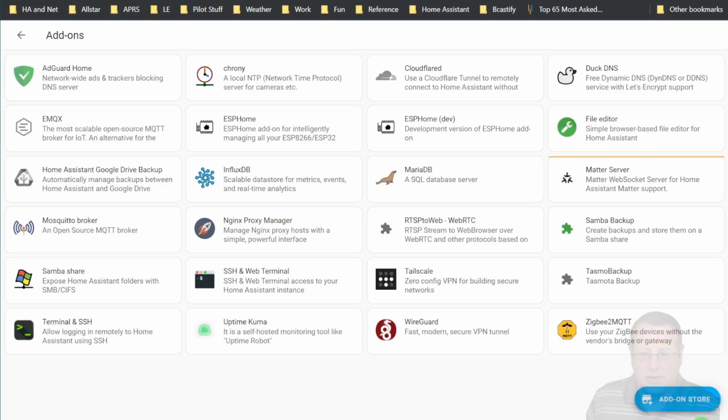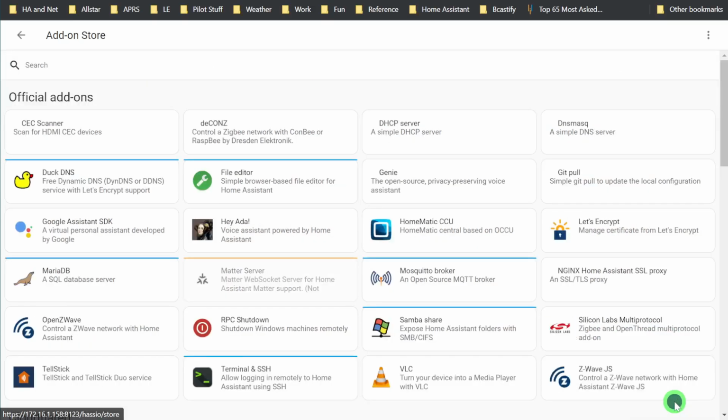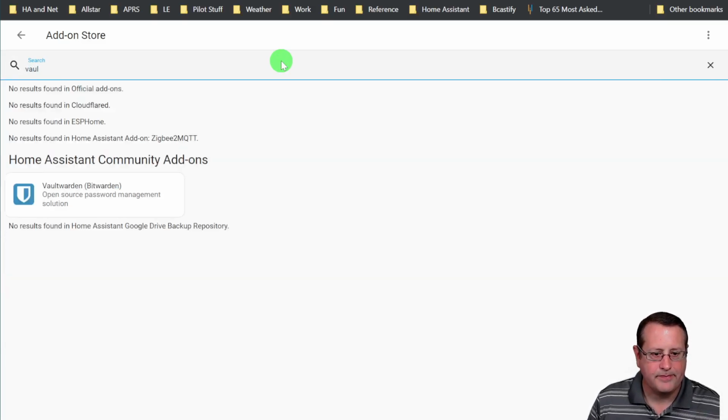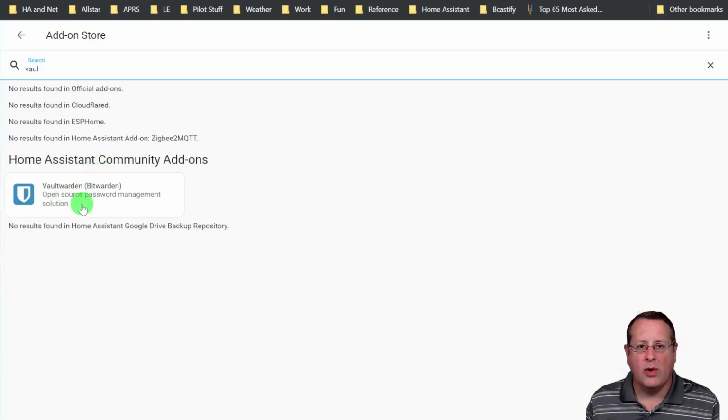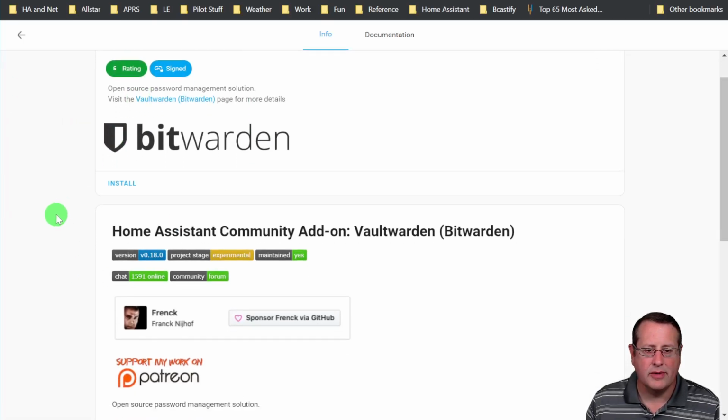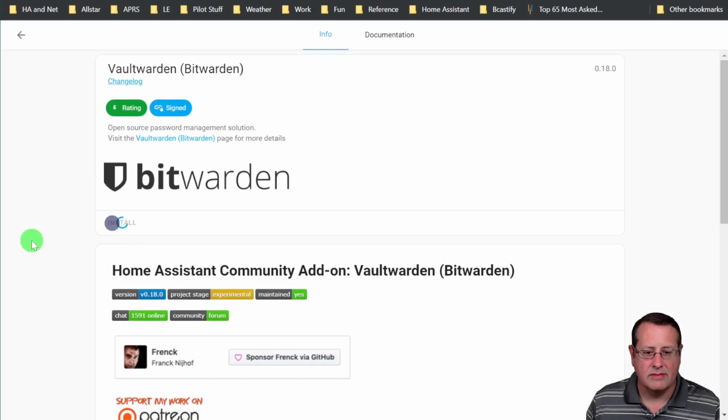And all you do for that is you go over here to the add-on store, click on add-on, and then you just search for Vaultwarden. Again, Vaultwarden is a name for the open source version of Bitwarden. So it's the same stuff. The add-ons that you put in your browser or that you run on your phones or tablets, that is still a Bitwarden setup. So here's Bitwarden. It's super simple to install. Click on install, and it will go through the install process for you to set up your own version of your own password manager.